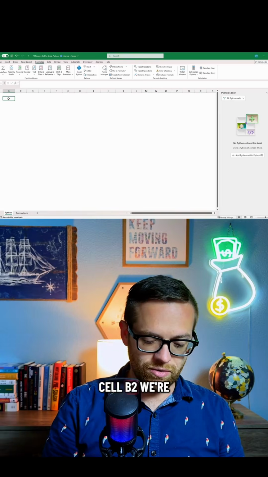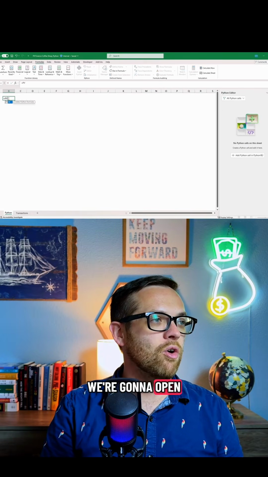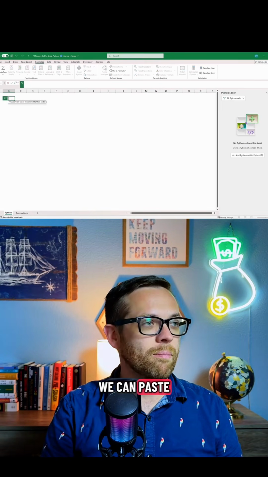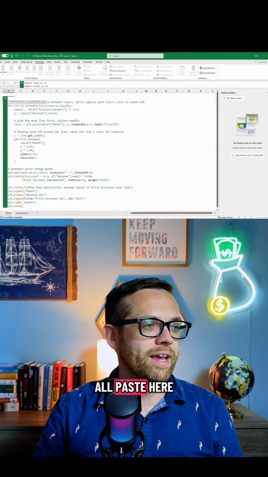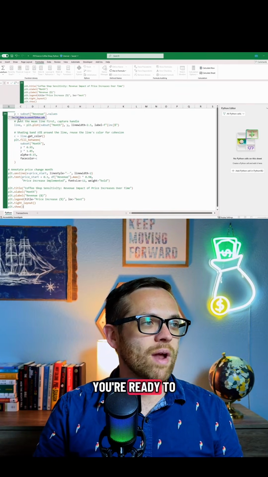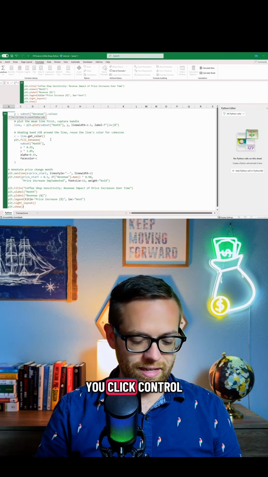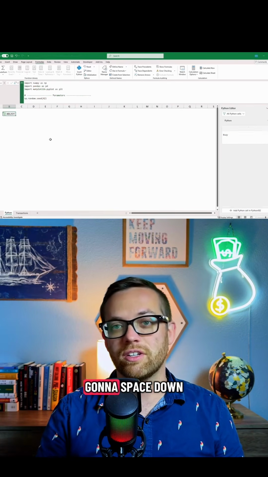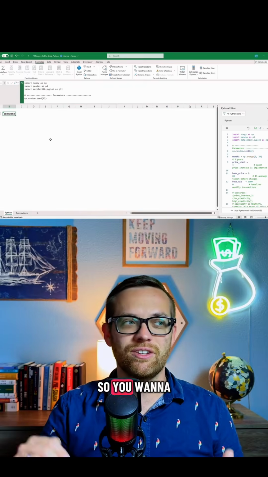Then go to cell B2, we're gonna hit equals PY, we're gonna open that, and now it's in Python. We can paste our formula in. You'll see it all pastes here. You can also drag this down if you wanna see more of the code. And then when you're ready to run the Python code, you click Control Enter. If you hit Enter, it's just gonna space down in the Python editor, so you wanna hit Control Enter.